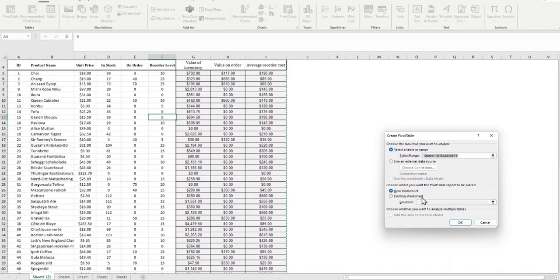Then choose where you want the report to be placed. You can use the existing worksheet, or you can use a new worksheet. So I'm going to use a new worksheet here, which is another worksheet in the file. So I'm going to hit OK.